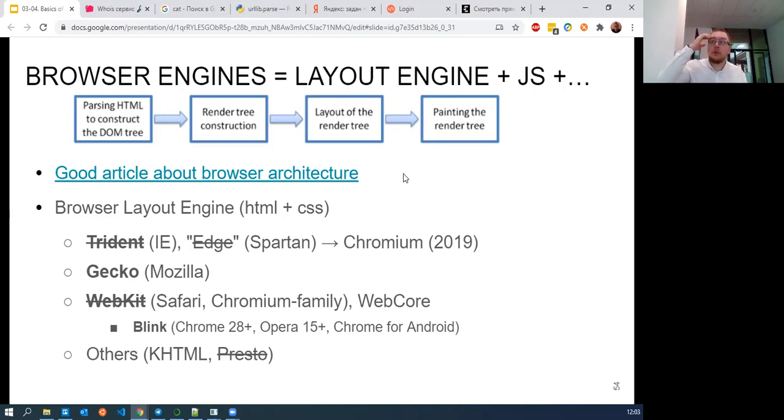There's a good article which shows in detail how they work. You see that this slide was created in 2015, and a lot of things have disappeared since that time. You see that now even Microsoft moved to the Chromium engine. So the number of different renderers for the web is shrinking. Only Chrome and Firefox actually survived.